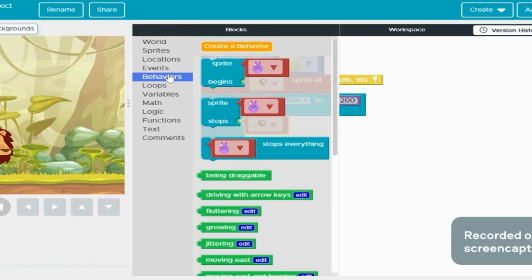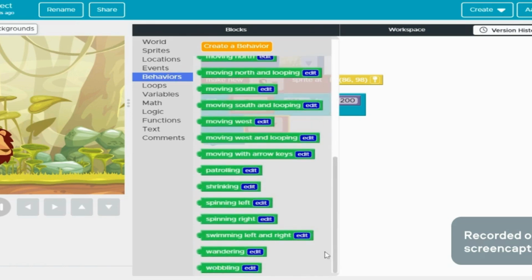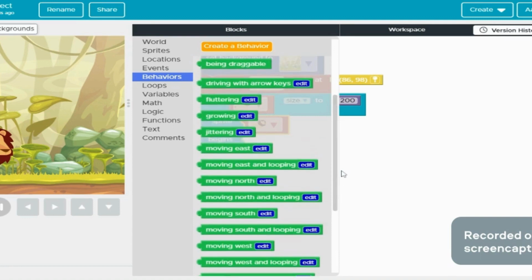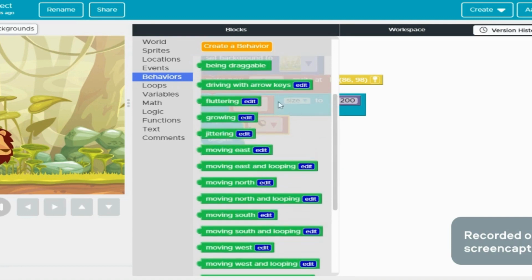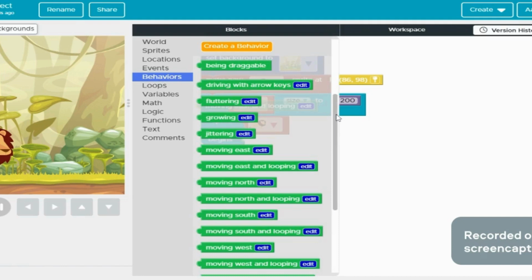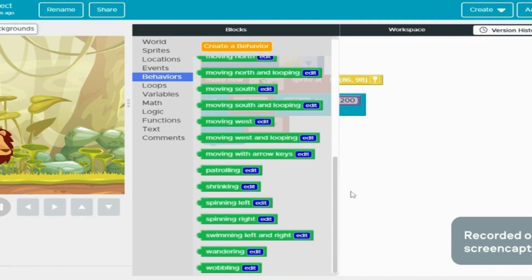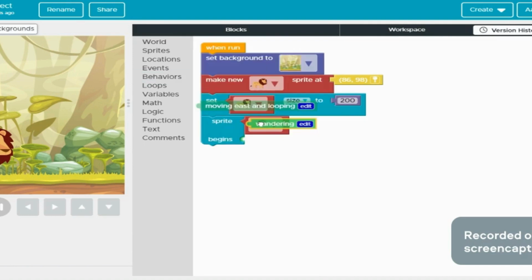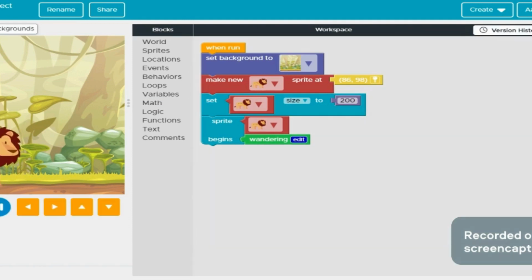Now again we'll have to go to the behaviors icon, and when you scroll down you can see there are many behaviors. So I can take move east or move north or whatever. Let me select it again. Shrinking, swim, wandering. I shall select wandering. Now let's see. As you can see, the lion is wandering here and there. So this is our project, and to be continued, we will see.